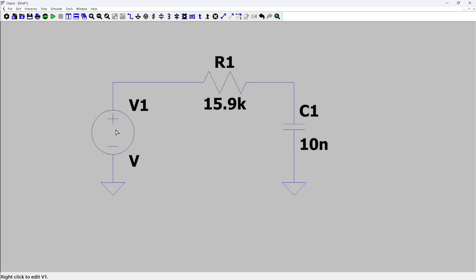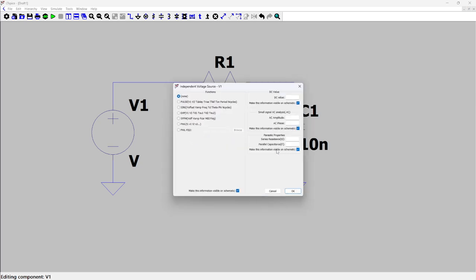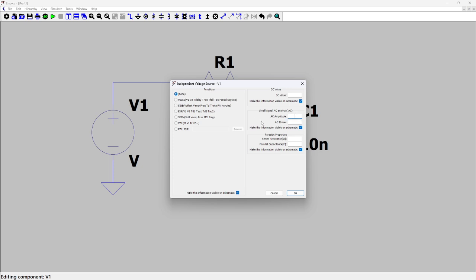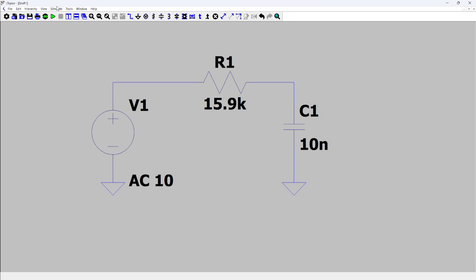For the voltage, because I want to do the AC analysis, I'm not going to use a fixed voltage. I'm going to use a voltage that has a change in frequency. To do that, you just right click, and instead of a fixed voltage, go to Advanced. Then I'm going to set an amplitude of, let's say, 10, just like that. Then okay.